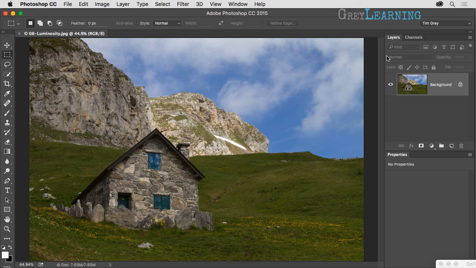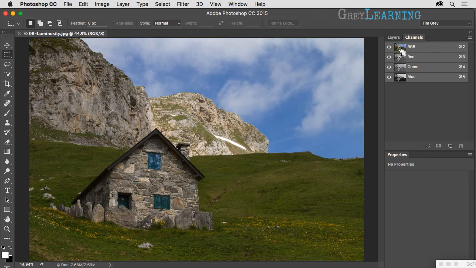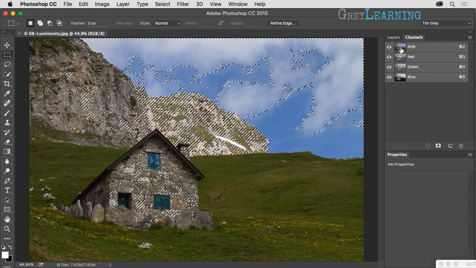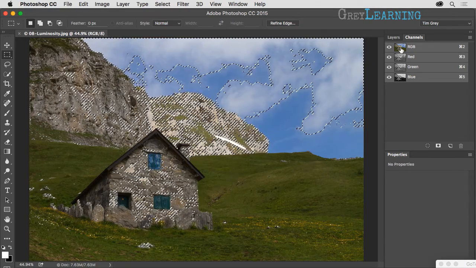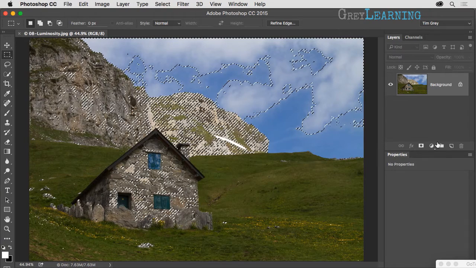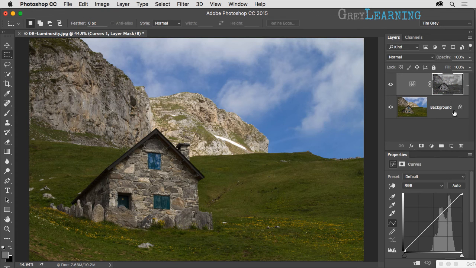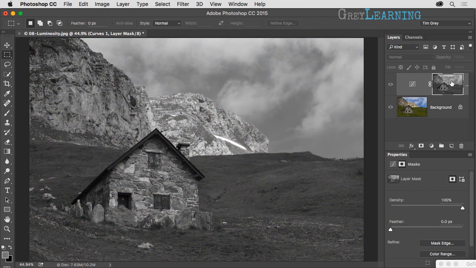Just to give you a very rough sense, if I go into the Channels panel and hold the Control key on Windows or the Command key on Macintosh and click on the RGB thumbnail, the RGB channel there, I get a selection for the bright areas of the image. I could then use that selection as the basis of a layer mask for my adjustment. And so if I add a curves adjustment, for example, first let me show you what that mask looks like. It's focused on the bright areas rather than the dark areas. And it's automatically feathered because it is a grayscale image that reflects the tones within the photo.